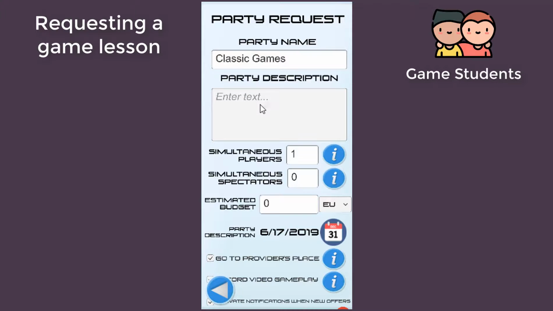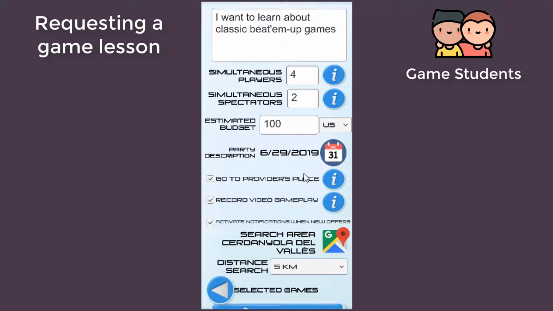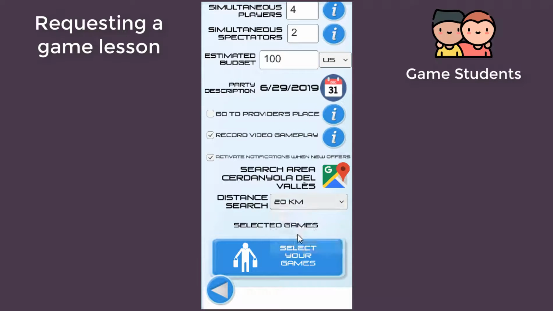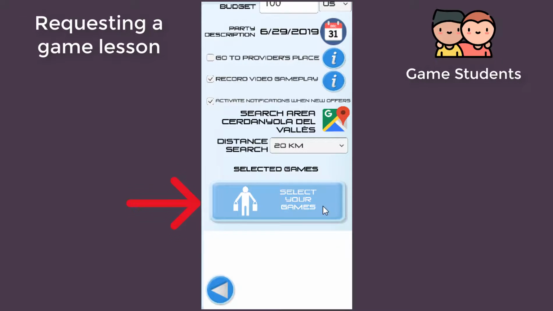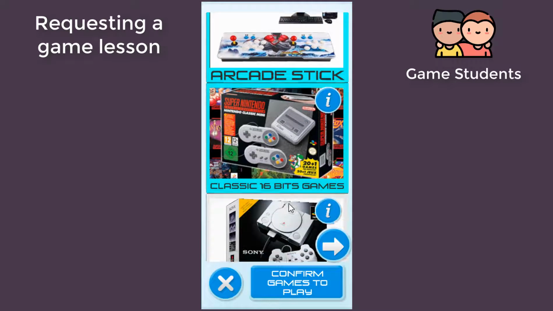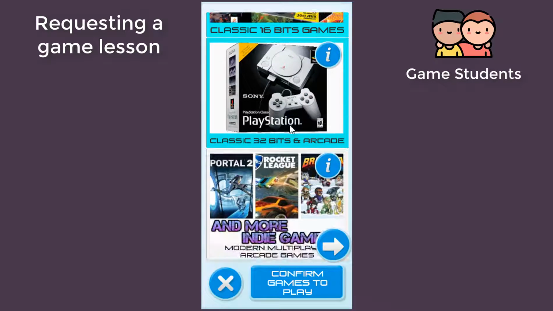Now, we can fill the data about what kind of games we want to know more. Pressing this button, you can select from a predefined collection of available games and other hardware devices that will allow you to successfully organize the event.